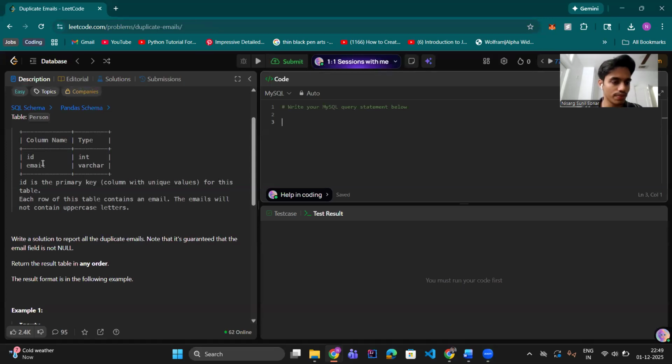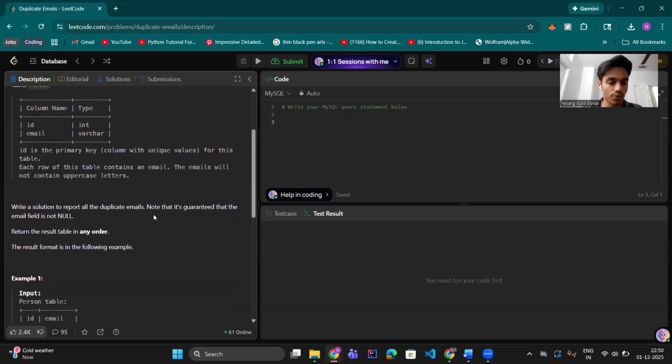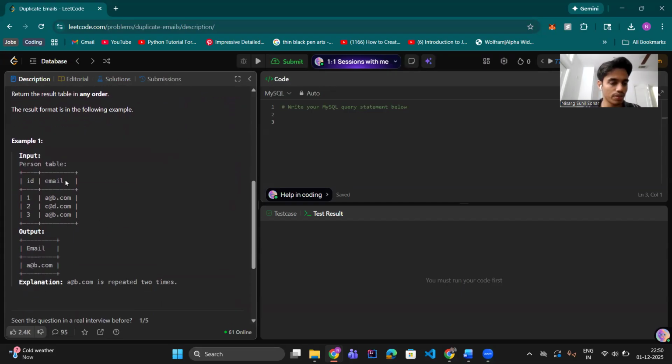So the columns are ID and email. ID is the primary key. Each row of this table contains an email. The email will not contain uppercase letters, so we don't need to consider handling uppercase to lowercase. Write a solution to report all duplicate emails. Note that it's guaranteed that the email field is not null. Return the result table in any order. We just need to return email, and whatever email is repeated, we need to consider that.